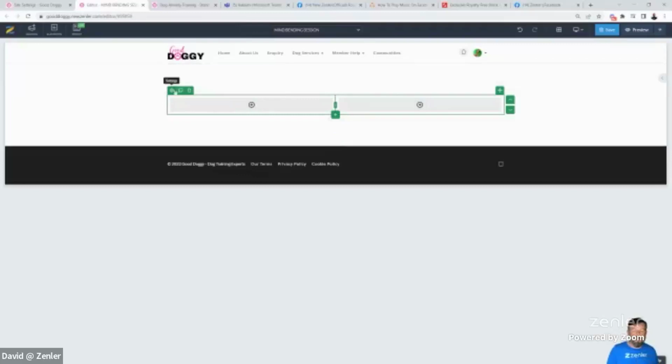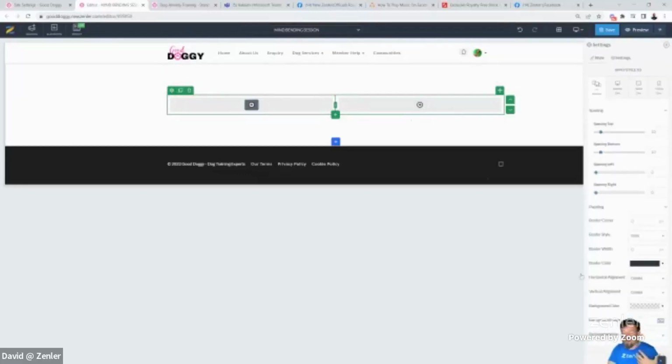So what is good about this is if I click in the settings, you're going to see that I can actually put a background image in on this. I could set a background color, but the thing is, because it is one row, two columns, it's still one row. So whatever I do to it in the settings, it's going to apply it to the whole row. Okay, now this is key.